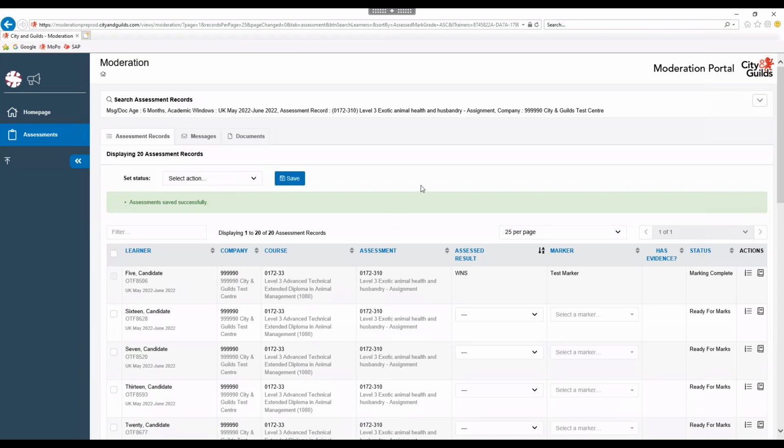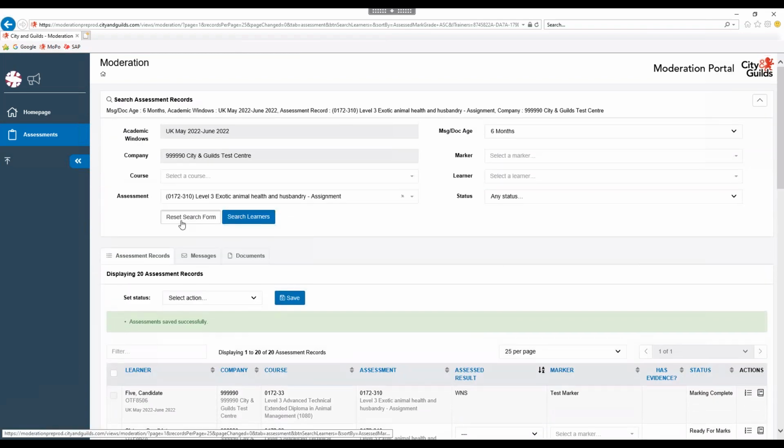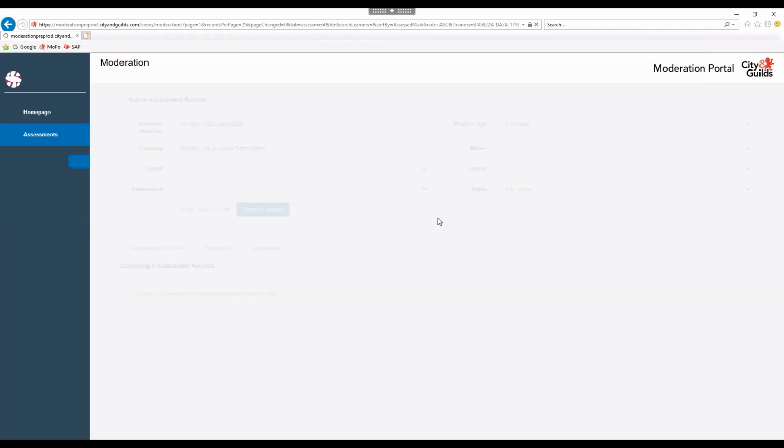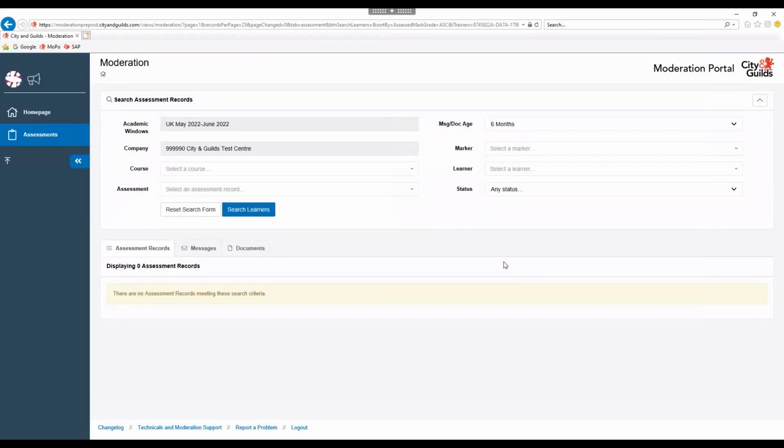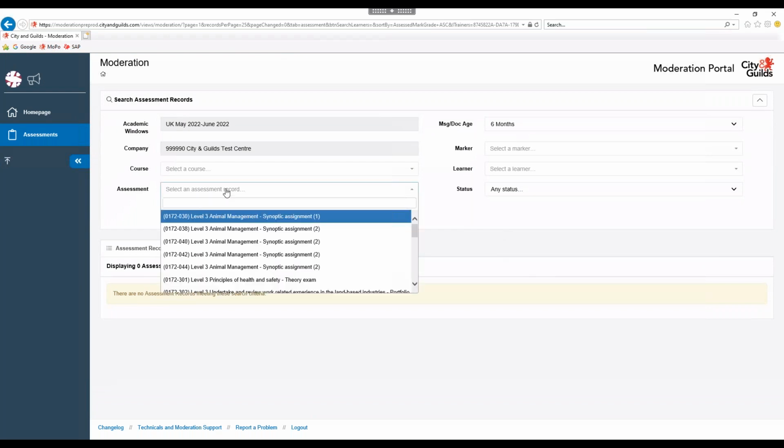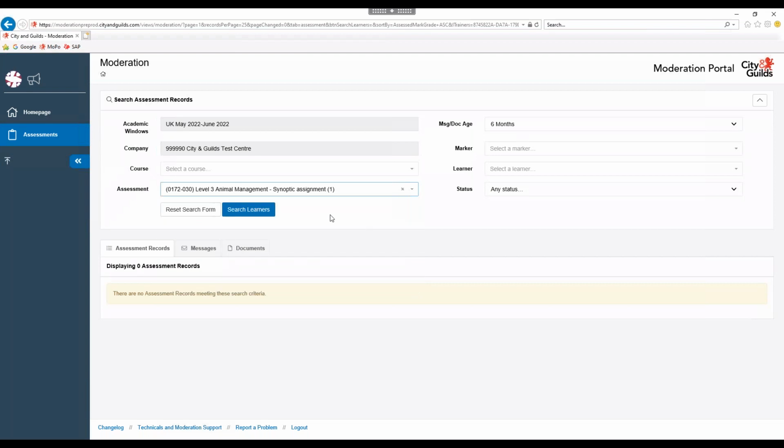Okay, so I'll move on. I mentioned the document tab earlier as well. So I'll just go back to this search screen. I'm just going to reset that search form. So again, as the marker, you'd go into it and you'd find the assessment that you're wanting to work on, because you need to now upload anything that is cohort wide, don't you? Anything that is the Centre Standardization form, or maybe the employer involvement form.